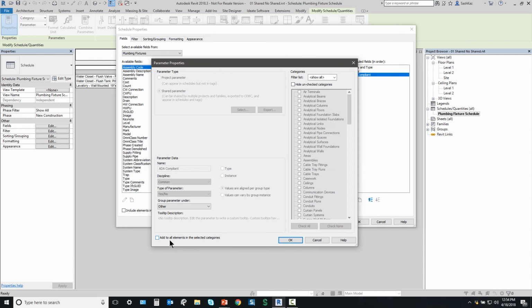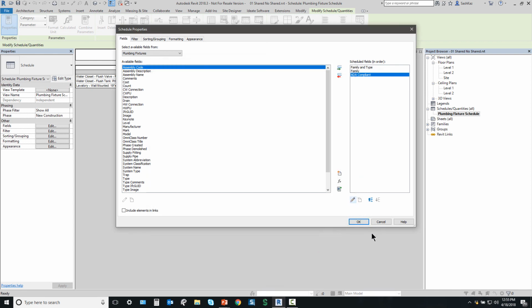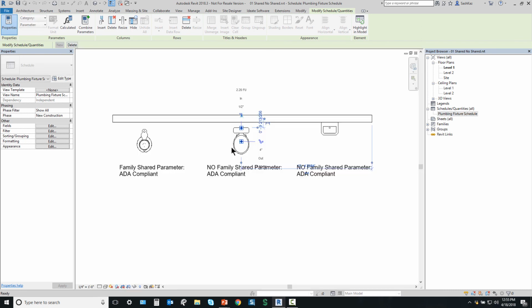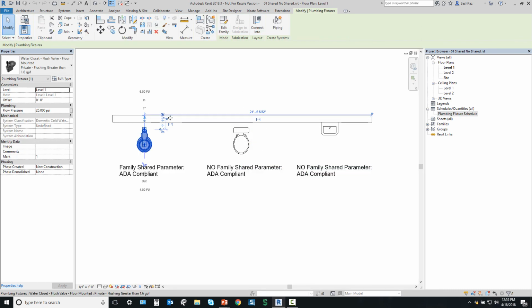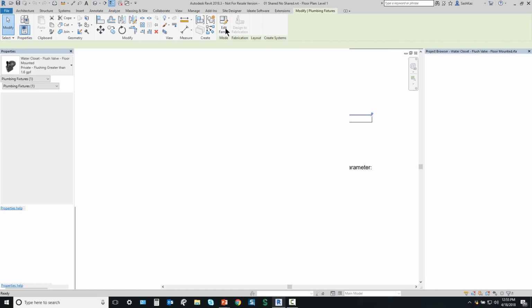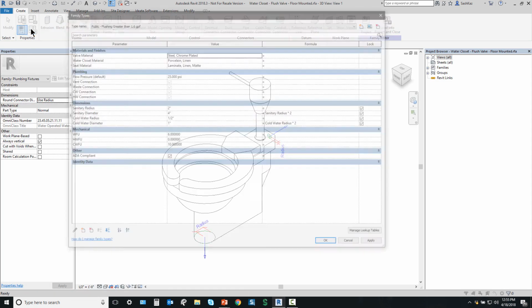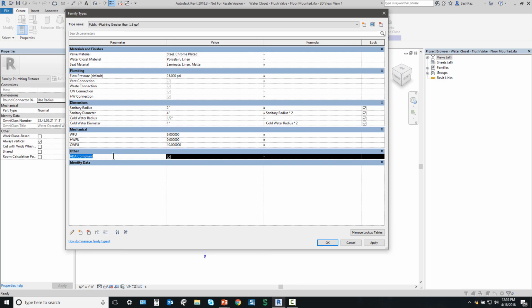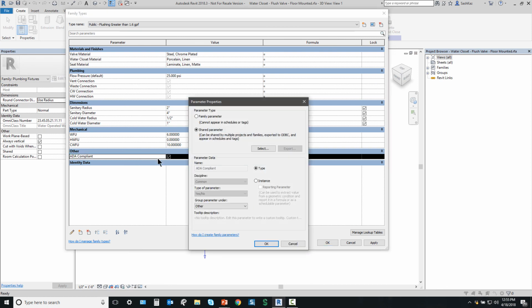That's actually pretty sweet. Now before I do that, because I don't want to give away all the answers right now, what I'm talking about here is if I go to edit family and I look at this parameter over here, there it is, the ADA compliant, and I go to edit parameter, it was done as a shared parameter. Okay, so I created it as a shared parameter.